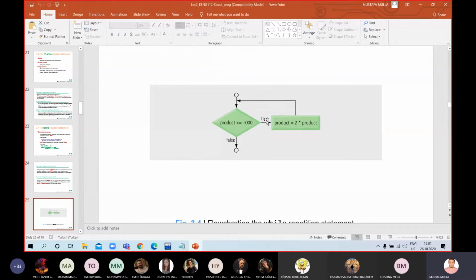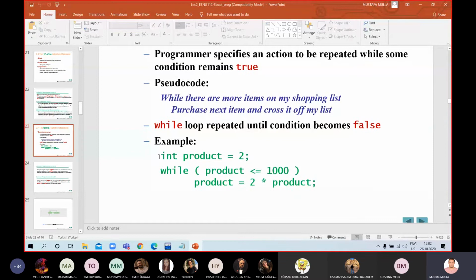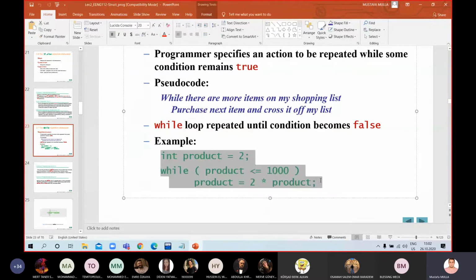You see, if it is true, do the action, check the condition again. If it is true again, do the action, go back to the start. Check the condition. So every time we check the condition, if it is true, we start the loop again. When the false condition comes, the while loop will end. So until the false condition, the loop will keep going. Let's do this example here and try to understand how the loop is working.